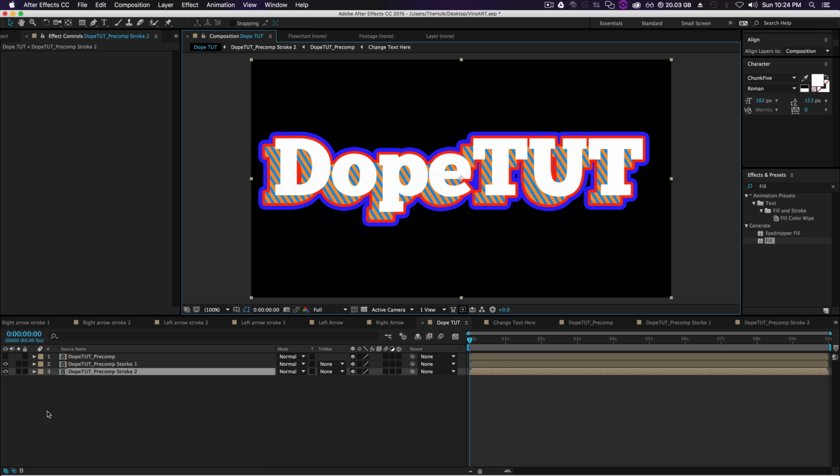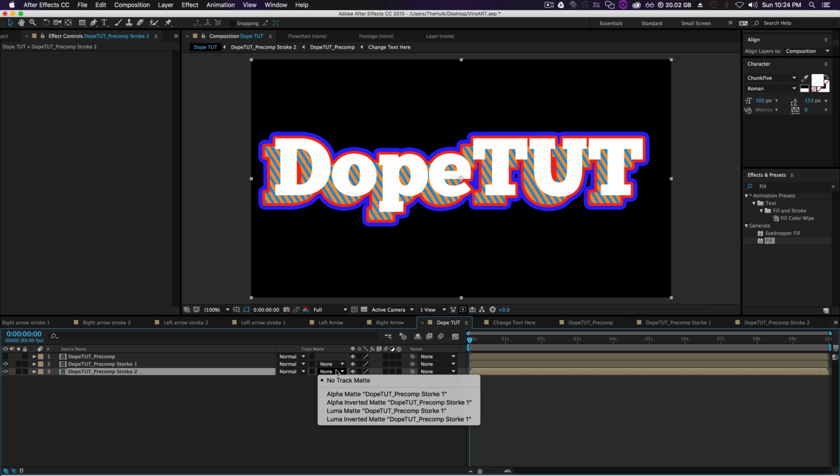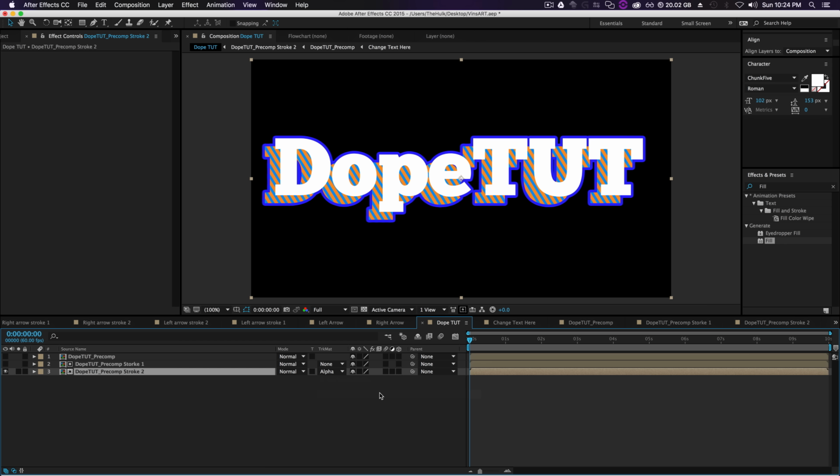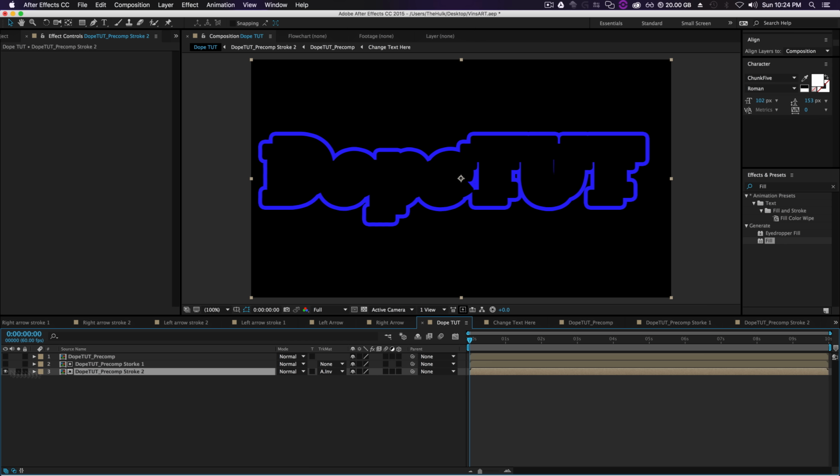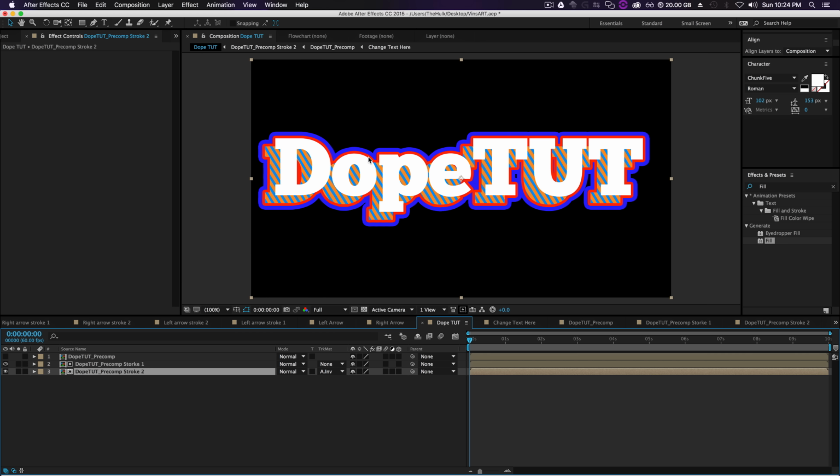Now, if we use the same option with our track matte, like alpha matte dope tut stroke 1, this layer is only showing through the layer that is on top of it. We don't want that. We want the stroke on the outside to show. So alpha matte, inverted matte, or alpha inverted matte, which now, if you turn this on, the layer below it is only showing where it's not being covered up. But this has a thicker stroke on it, which is this red stroke. And if we turn on our top layer, we now have that red stroke gap that is hiding the layer below it, which looks really awesome.